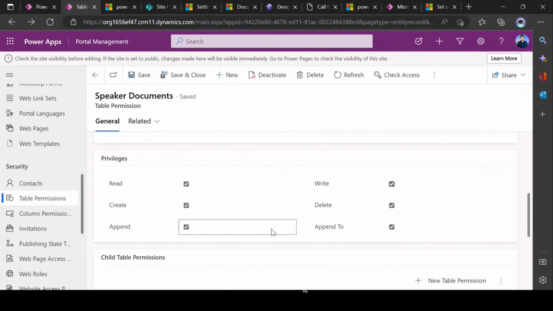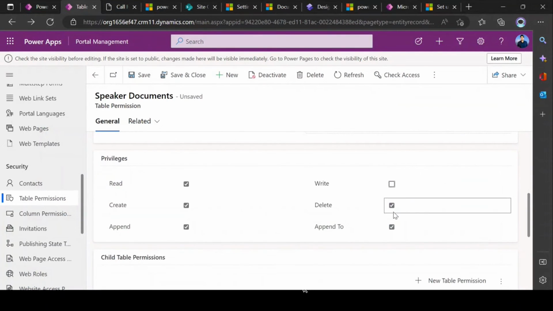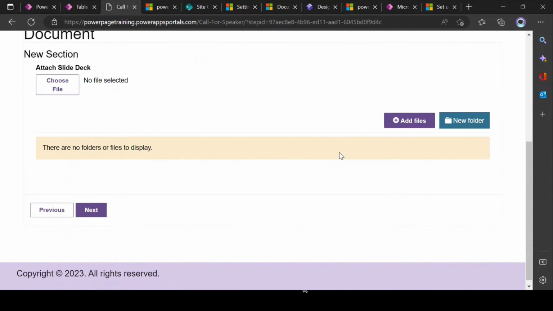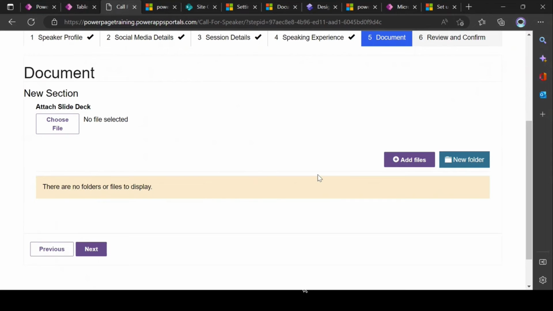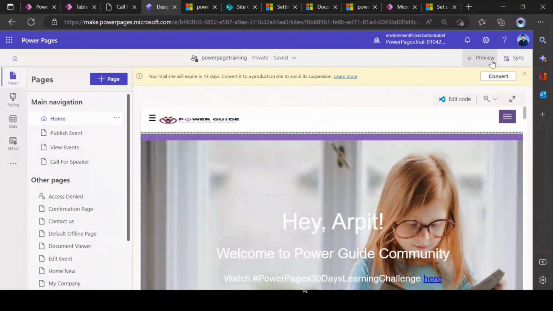If you want to allow the user to upload the document, then you have to provide the write permission. If you want the user to delete the document, then you have to provide the delete permission. So let's say the user now can upload the documents. But I want to disable this option. So I just turn this option, write and delete, off and save this, because right now they can upload it, and since there is no document, I could show you, they can delete it as well. So let me sync the changes here.